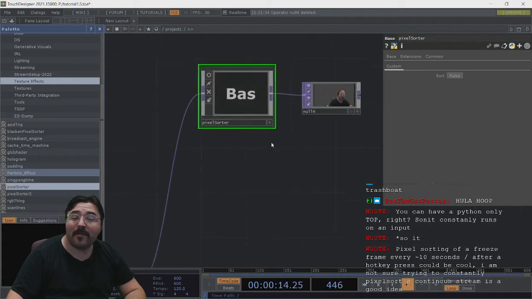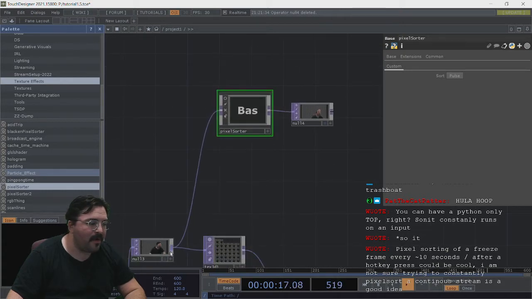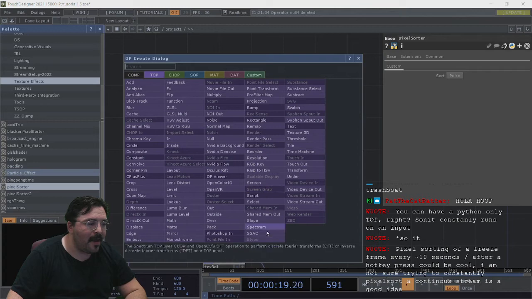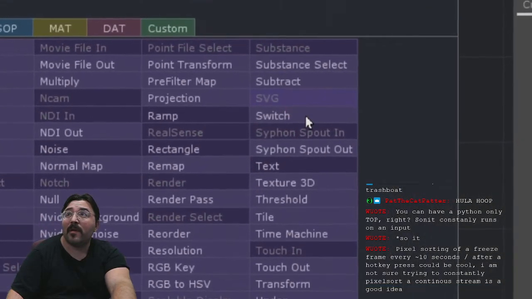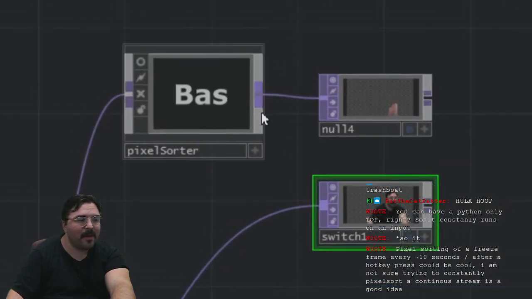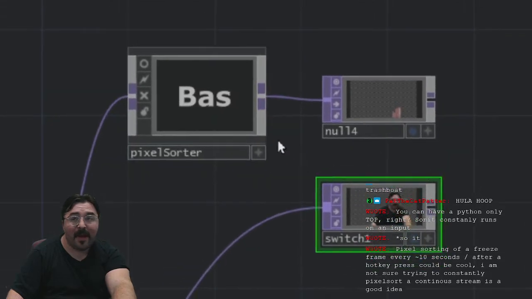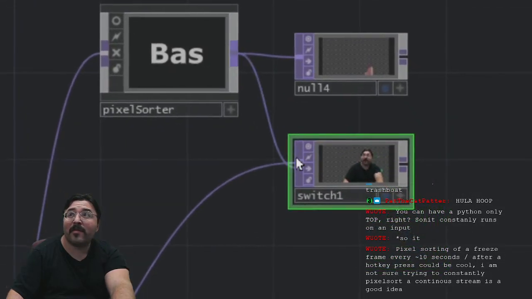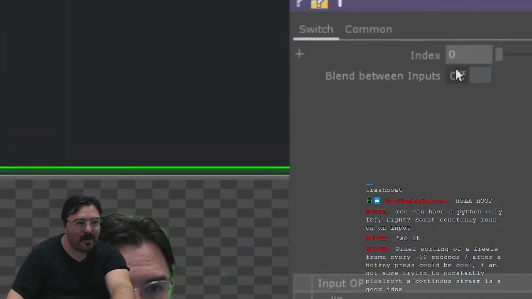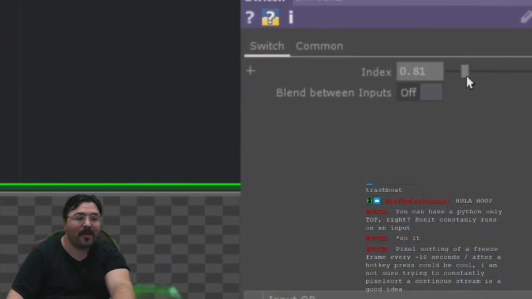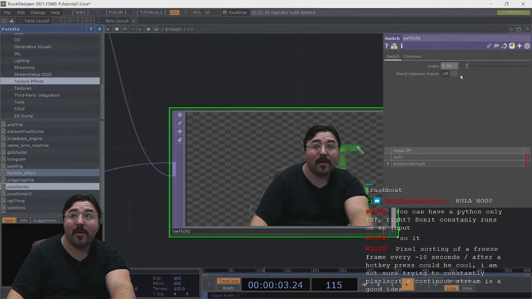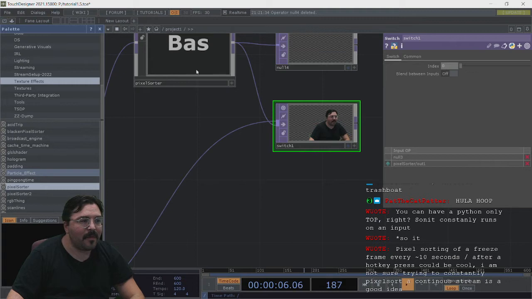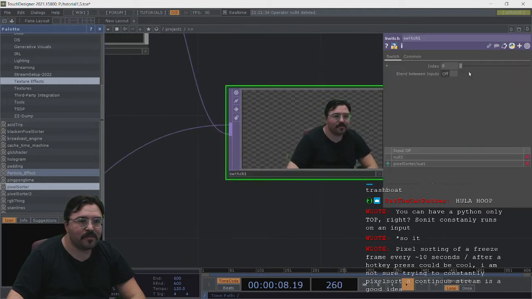So in order to accomplish this, we need to have our original source, and then we need to have the pixel sorted version. And we can switch between those using a switch TOP. This switches between sources. So we're going to input our pixel sorted image and our original image, and we're going to switch between them when we do the pixel sort. So if we take a look at our index here, when I switch to 1 or greater, it switches to the pixel sorted version. Just like that.